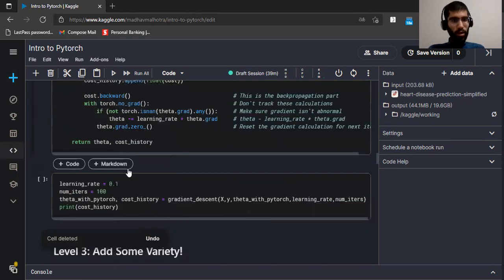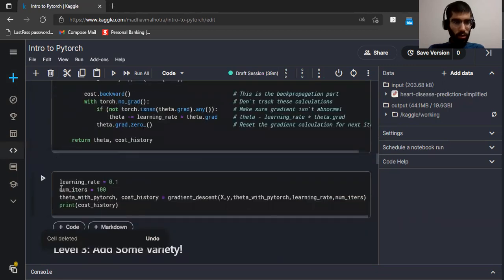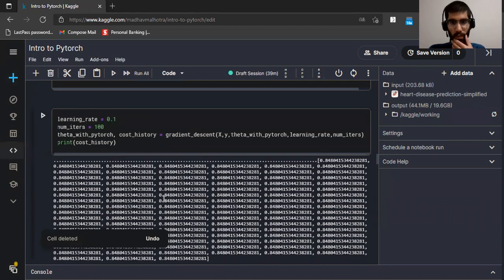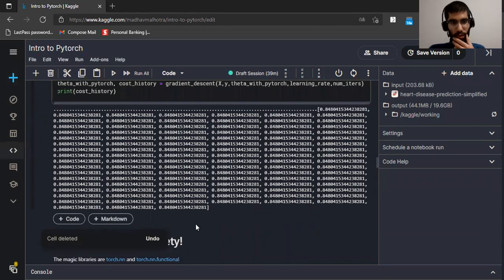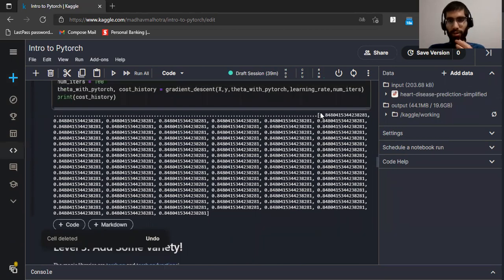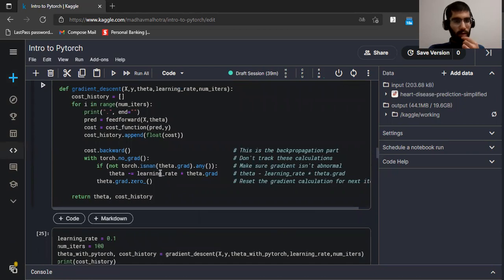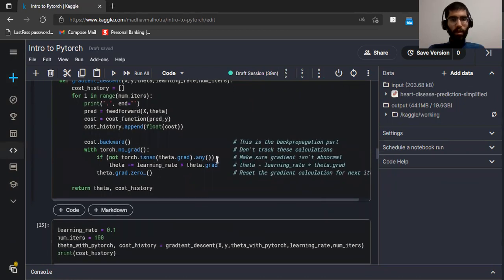Here's the function defined, and I'm going to try running the function. So just set a few parameters here. Let's see how this runs. We have some kind of error here. You can see the cost is always the same across all iterations. It seems like something is not working. Let's make sure that this step is working.